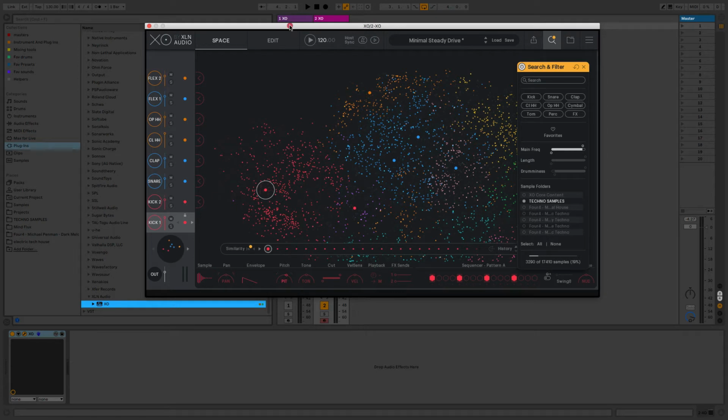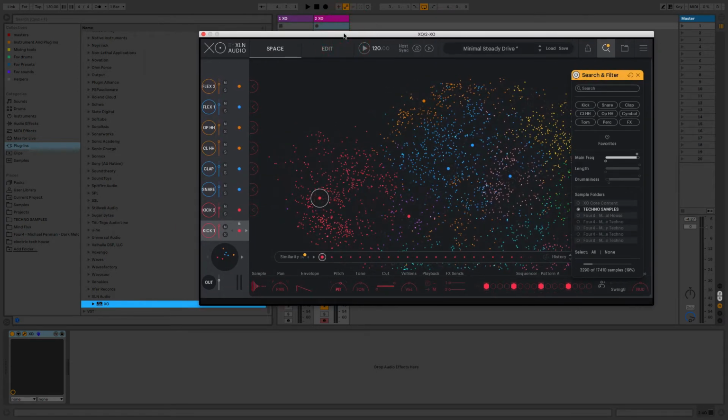So with all your samples loaded, you're going to want to sync this to the tempo of your DAW. In this case I'm using Ableton, but this will work the same, I do believe, in other DAWs. So you get this handy little host sync, and then this play button means when I press play up here, this XO will wait to play until this is played.